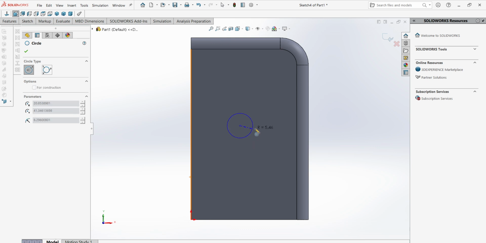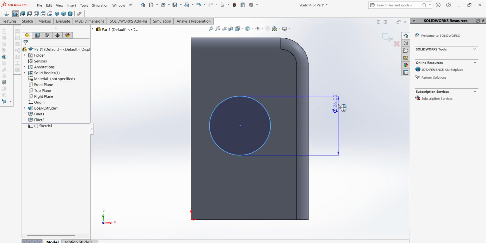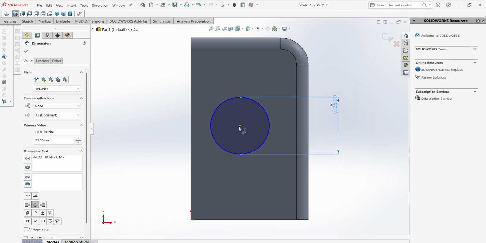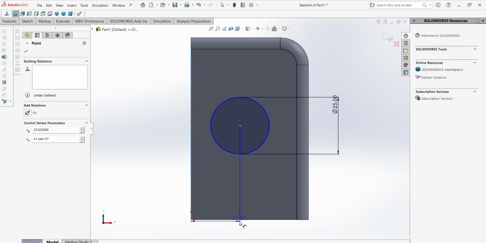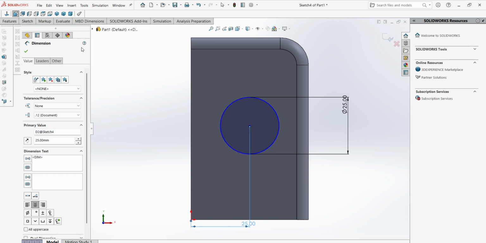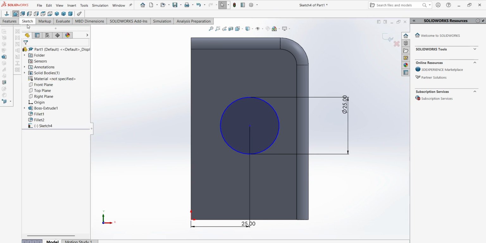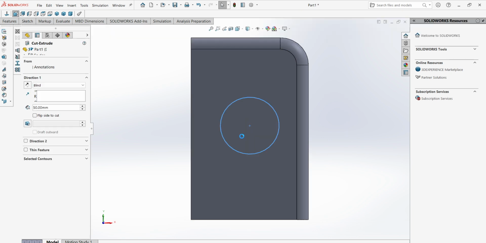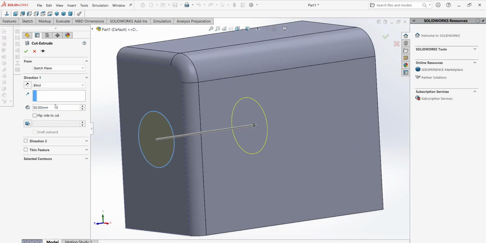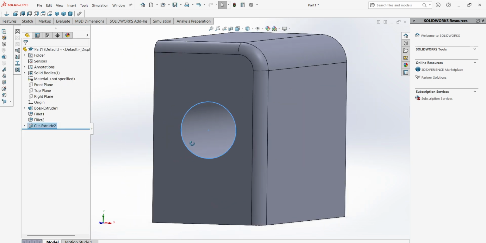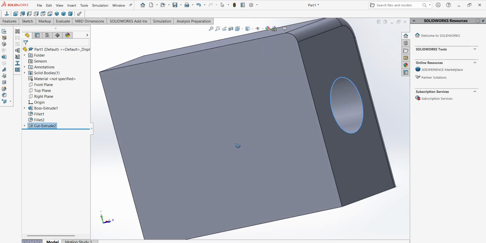Circle, I'm going to press C. Draw the circle. Smart dimension, press D. Was it 25? I think so. Same thing, edge to here, 25. Done. Exit sketch, and then I'm going to press X for extruded cut. And let's just do all the way. Okay, so through all, and then boom. Look at how fast that was.